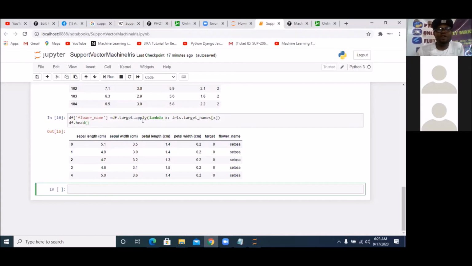Now, what value do we want to put under it? We want it to go to data target. Is that clear? When it goes to target, it should be checking all of them one by one. That's what this lambda does, you understand? It's like a for loop, checking all of them one by one. Then any one it sees, it checks. If it is 0, assign it to Setosa. We understand this. If it is 1, that is the target, assign it to what? Versicolor. If it is 2, that is the target, assign it to what? Virginica. That's what it does, and that's why we are able to have this extra column.